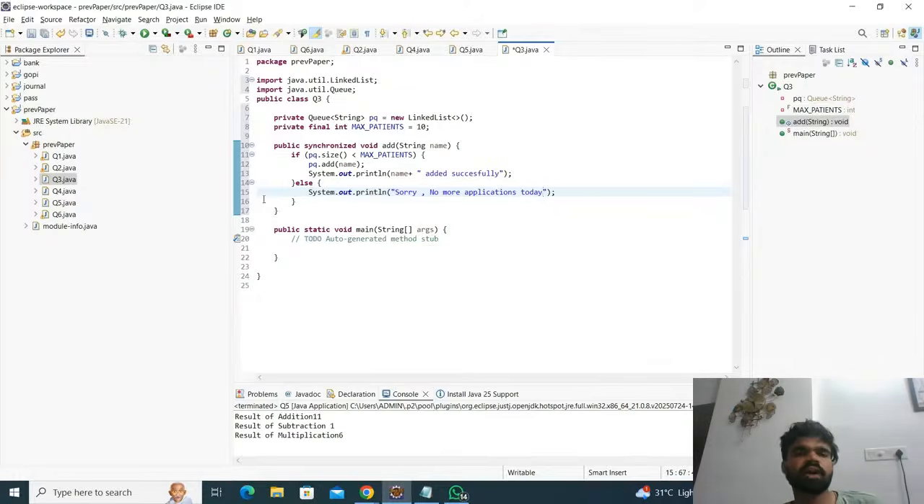Okay, see what we have done. We have written a method for adding the patient in the queue. First it will check whether the patient queue is less than the maximum patients or not. If yes, it will add, or else it will say sorry, no more patients today. Now after adding the patients in the queue, we will have one more method for the dentist to see the patients.